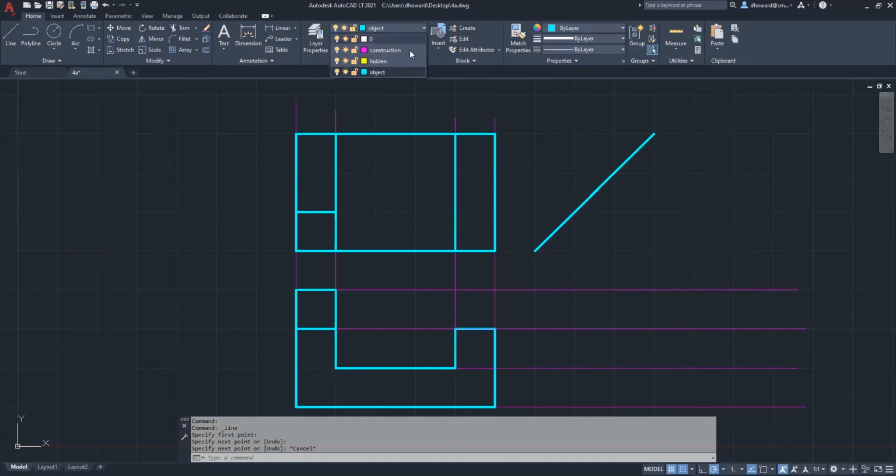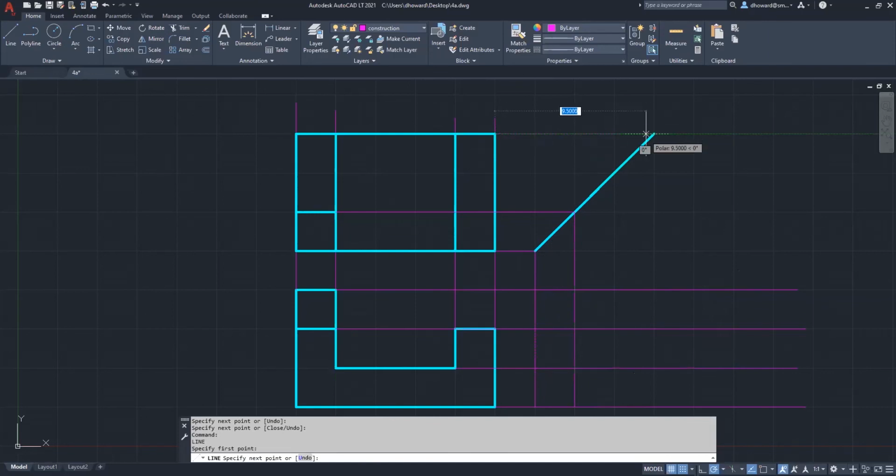And now I'm going to get my construction lines and just bring it across and down, across and down, and across and down. So now I have this really nice grid here. It's practically drawn for me. Switch to my object layer, L, Enter, and finish this guy off.